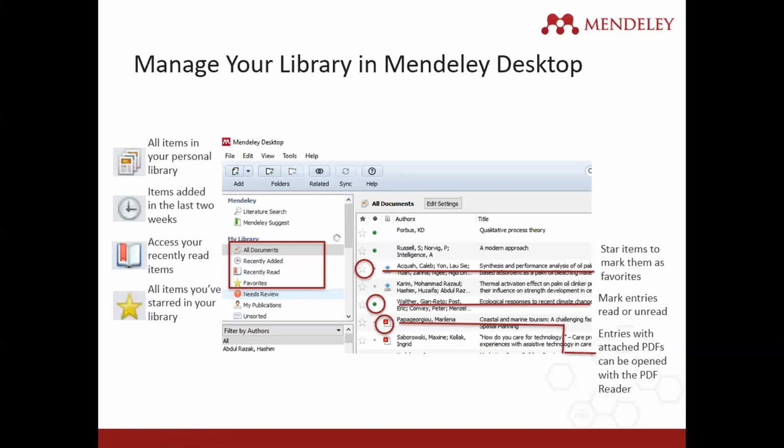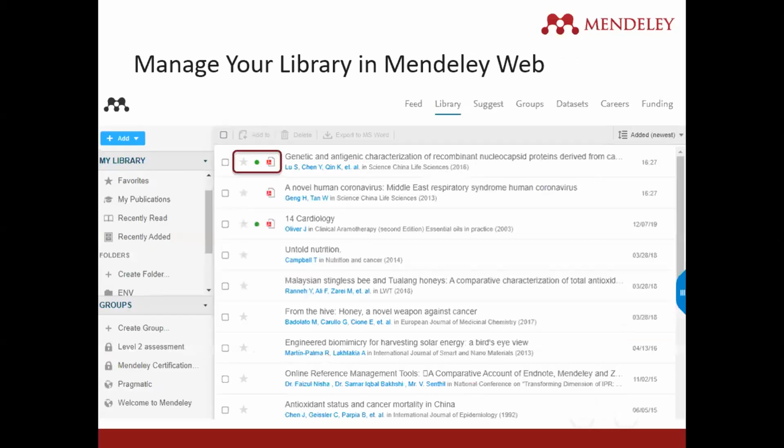Then if a document that you added to the library is attached with a PDF, you can click on this PDF icon to open up the PDF in the integrated PDF reader that we have built into both the desktop and also Mendeley Web. And this is how it looks. You can view your documents based on all documents, recently read, or recently added. And then these are the stars, red dot, and PDF on Mendeley Web.